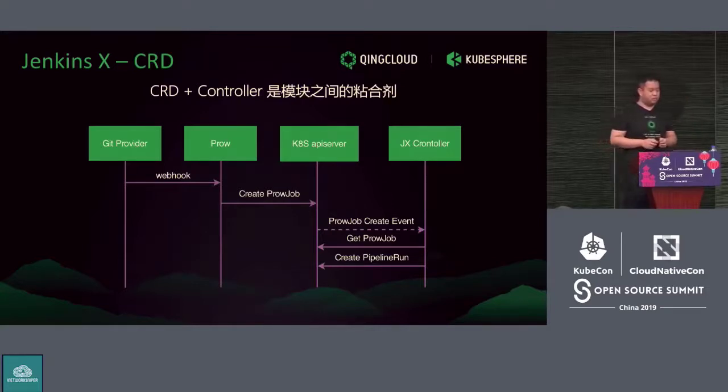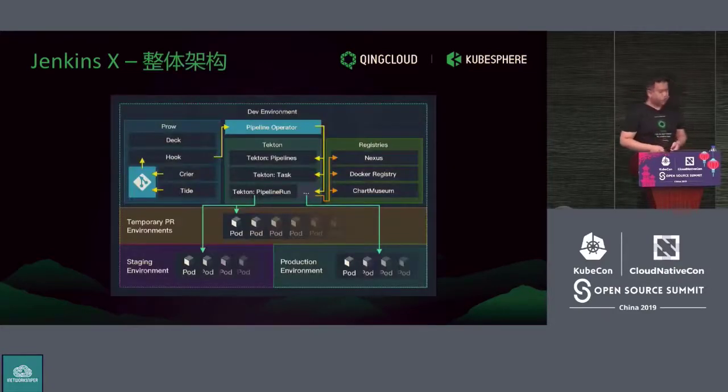In this way, you can see that all the modules are connected through a middleware, and the coupling is quite loose among all the components. So this is Jenkins X, in a more detailed structure. We have a lot of components in this dev environment, and most important is that we have the pipeline operator in Jenkins X. We also have Tekton pipeline and Tekton task. It's kind of like the definition of our pipeline flow, and it will trigger a pipeline run.